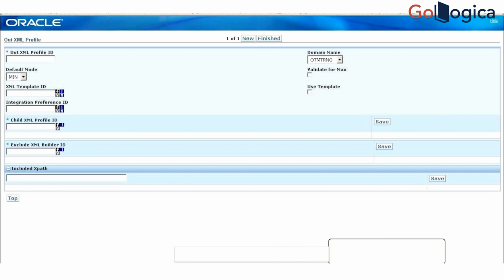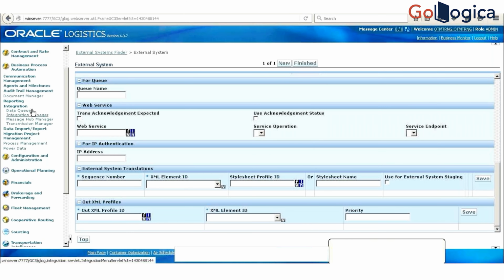This is our XML profile. Now we'll see the integration part, to make you understand. Integration is everything inbuilt in the integration manager and transmission manager. So first we'll see the integration manager.